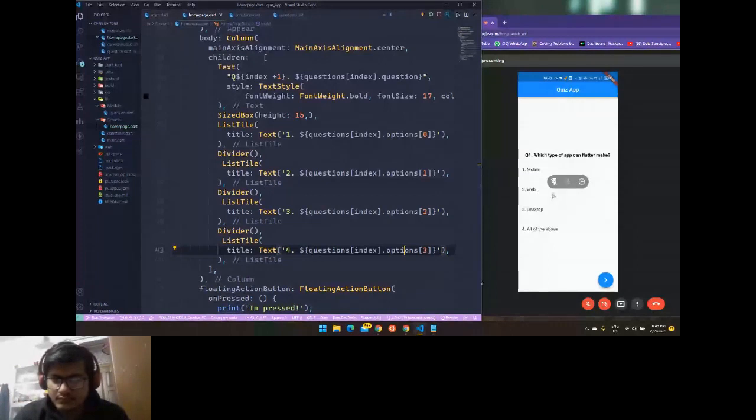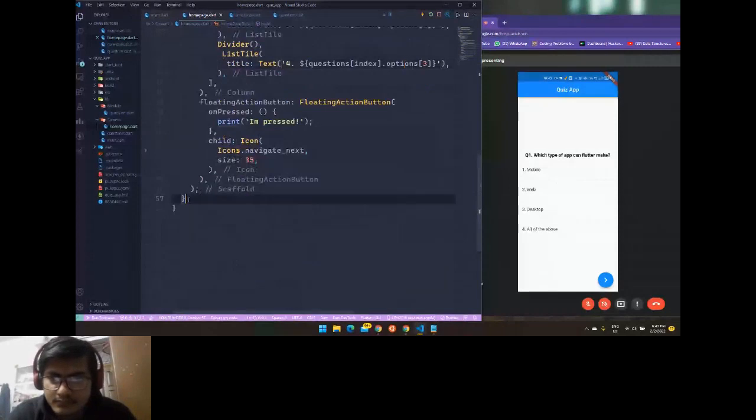Okay, then we are printing, like we have made this basic UI. What is the basic UI? We have shown the question here, then we are showing the options here, then we have a button to navigate to the next question. So the UI is done. Let's see, let's make it work actually. Let's make all the UI work actually.